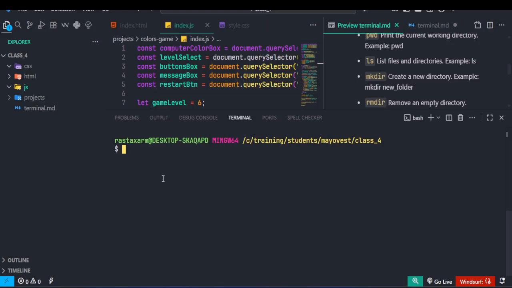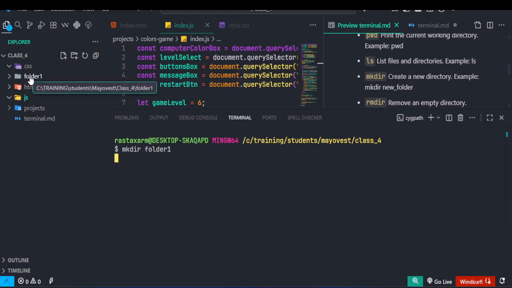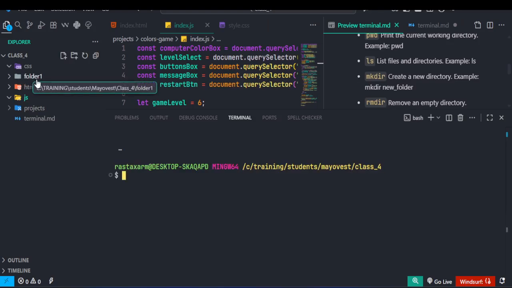And how do you use it? It's just by typing mkdir like this. So this is the command. Then whatever follows it is now the name of the folder that you want to create. For example, here I want to create folder1. So what I'm doing here is that mkdir is going to create a folder, and the name of the folder is folder1. And once I press enter, you see that inside our class 4 now, the folder is going to appear here once the command is done, depending on the speed. As you can see right now, I already have this folder1.